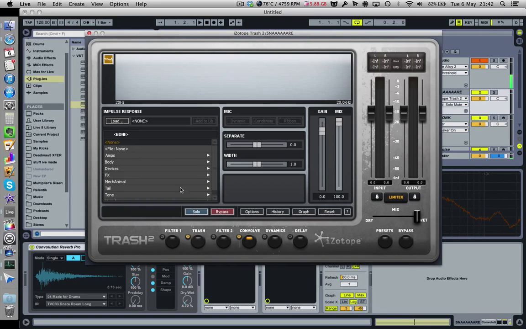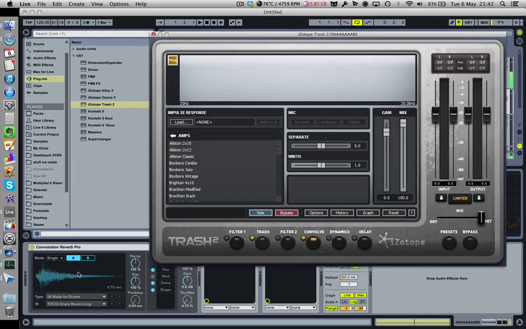Right, Convolve, and then we're going to choose probably one of the presets. So yeah, this is similar to the convolution. That's the same sort of idea as the convolution reverb we had going for this Max for Live thing.